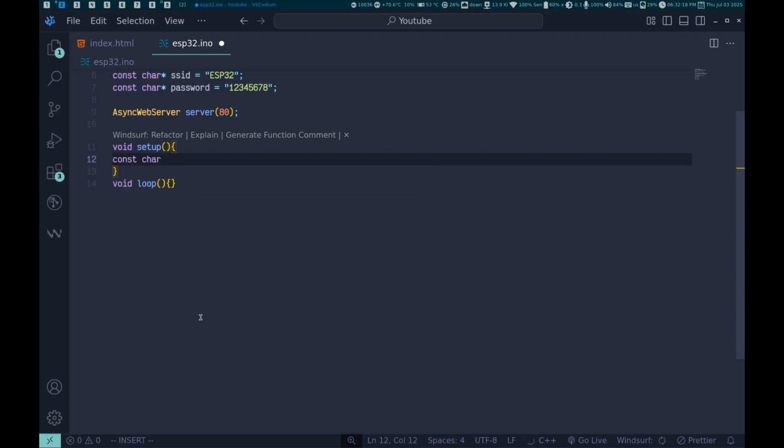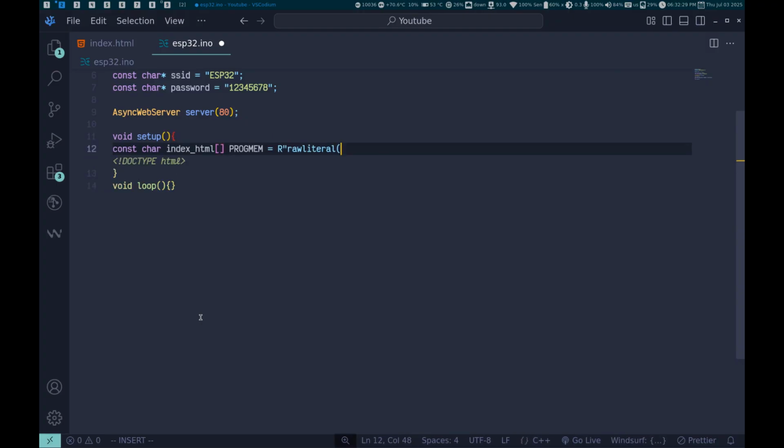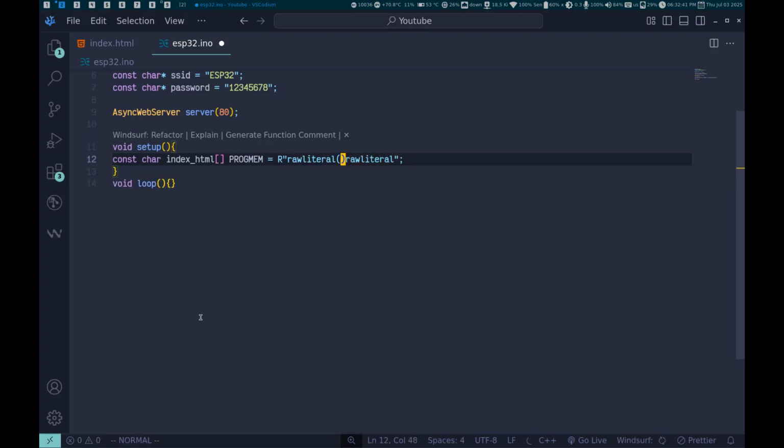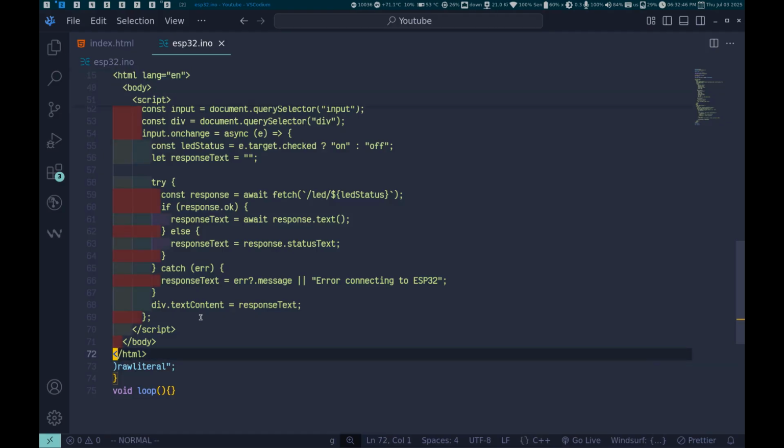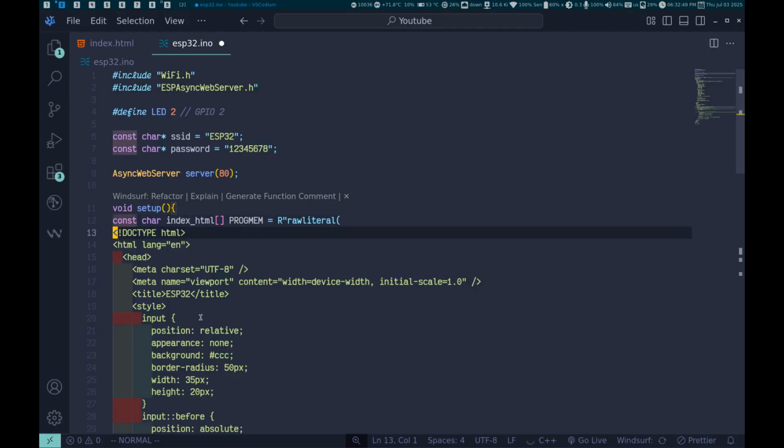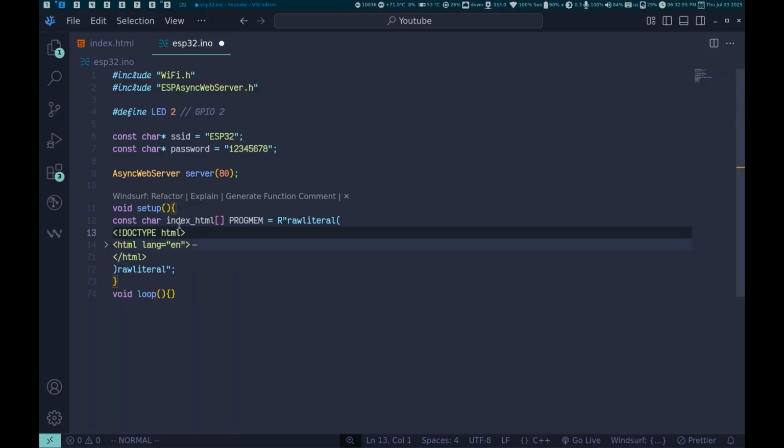Const char, let's call it index HTML, like this. It will be here. So at the end we stored our HTML file inside this variable.